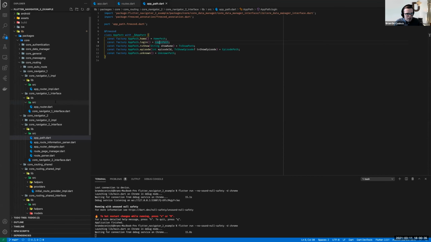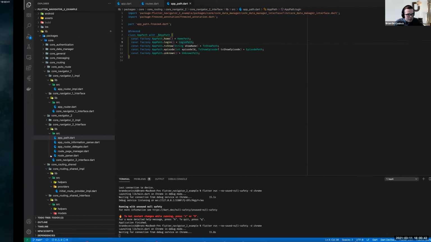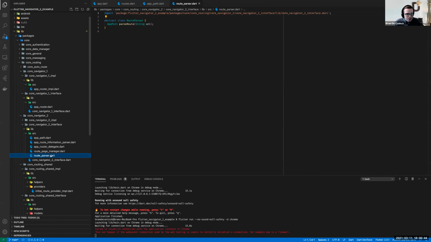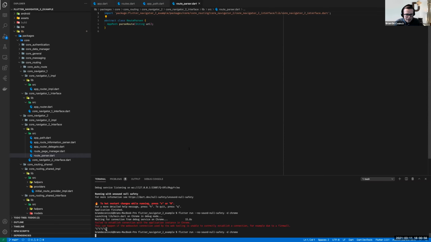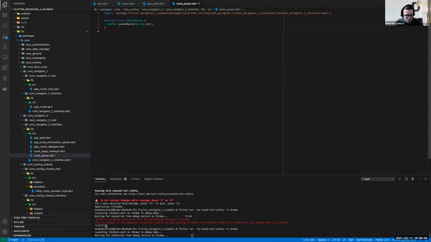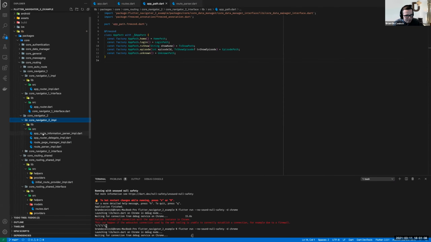So then we have the next part. I was waiting for the web to load. We have a couple of, oh, yeah, this sometimes happens. Not sure why, not sure if it's related to Flutter 2.0, but sometimes it just fails to launch the web application. But if you try it again, it works without a problem. I haven't really looked into it yet. But what was I saying? We have the app path object, and then the next thing we need to talk about is the route parser.